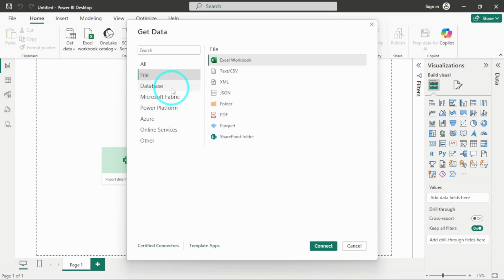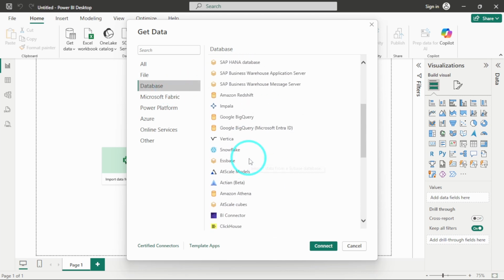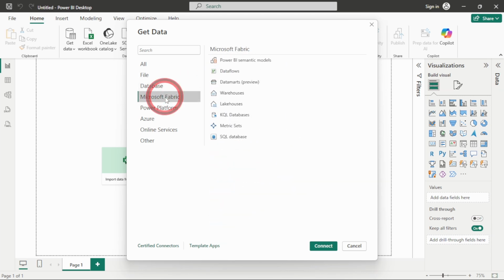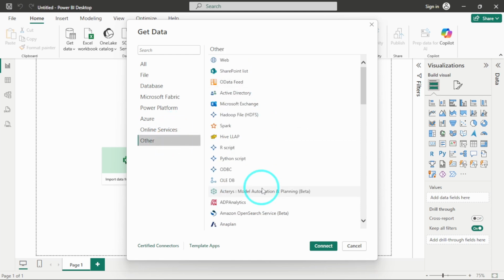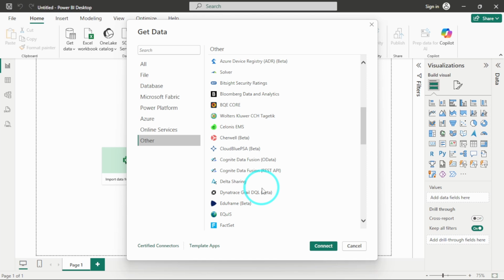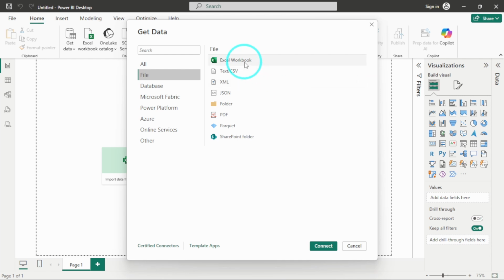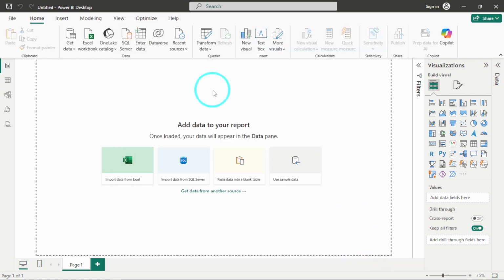Next, we have the different databases. Here you have all the different types of databases mentioned. Next, we have different connectors for Microsoft Fabric. Then we have Power Platform, Azure, other online services, and there is another category for others wherein you will find other data sources to connect. But for most beginners, the first data source you will use is a local file. That could be a CSV file, an Excel file, or even a text file. Now, let's go step by step and first import a CSV file.